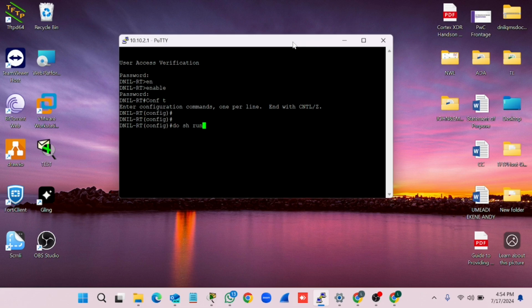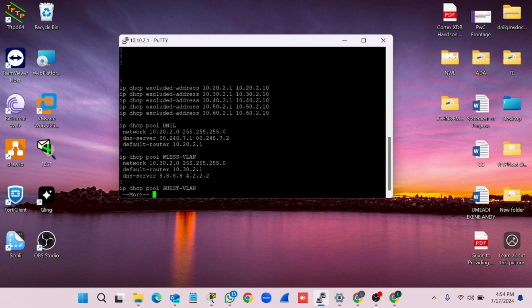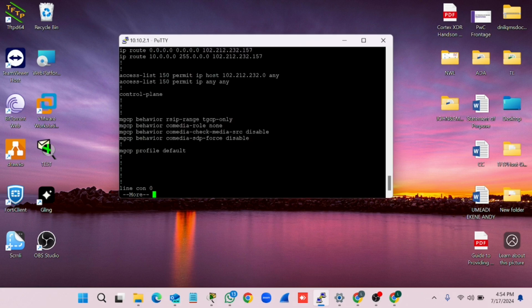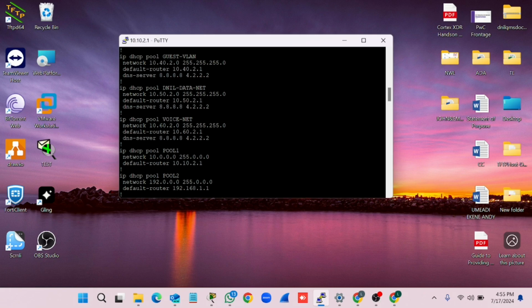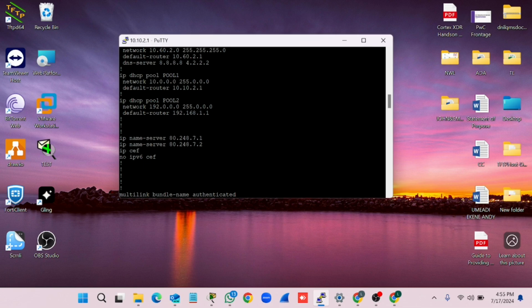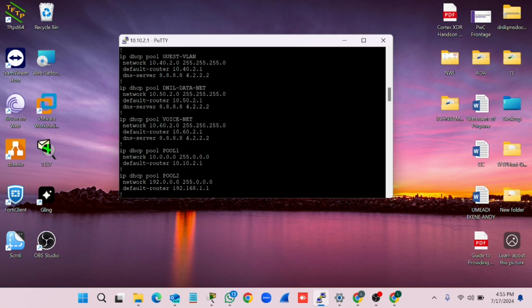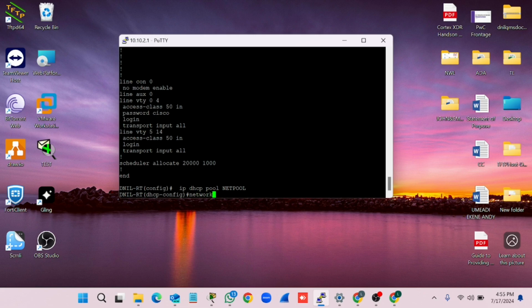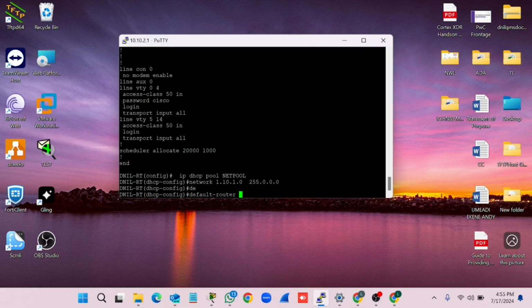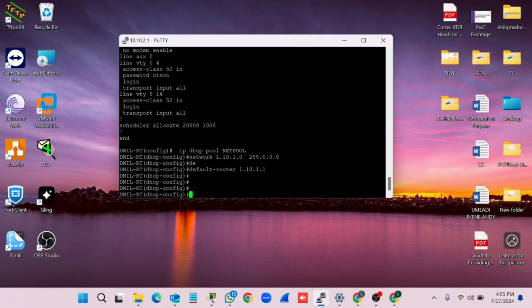So let me check the running configuration of this particular device. So now let me configure a DHCP server. As you can see, this has been created.